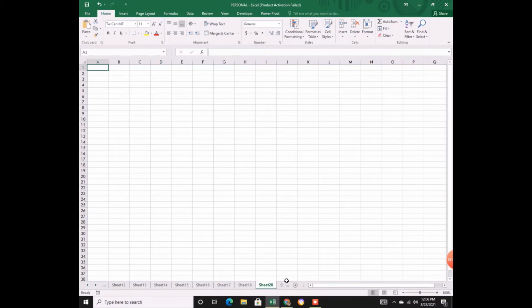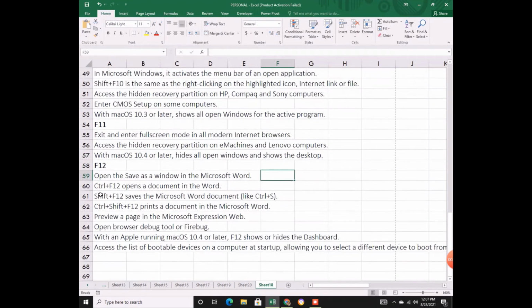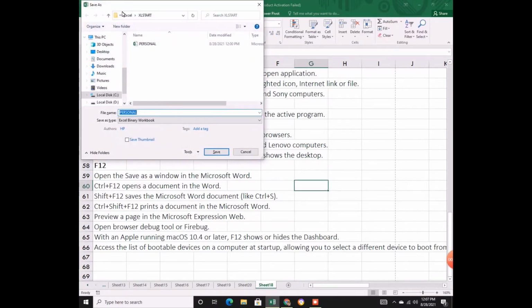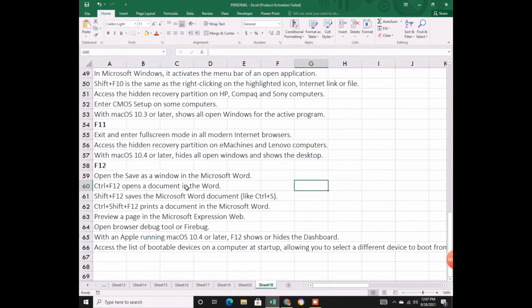F12, the last key, is F12. It opens the Save As window in Microsoft Word. So simply when you press F12, the Save As window opens in Word and Excel too. Control F12 opens a document in Word.